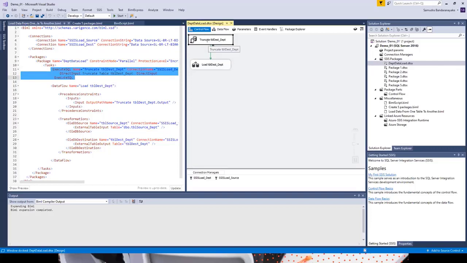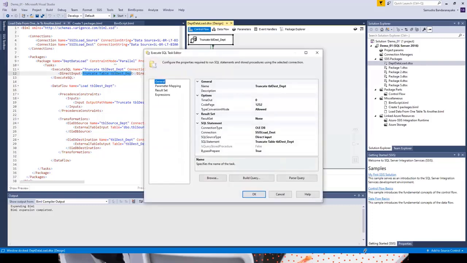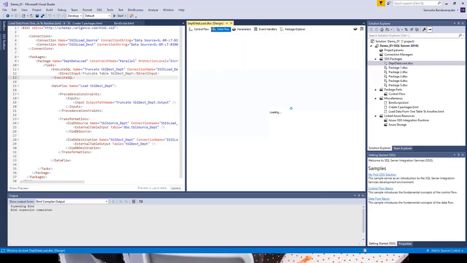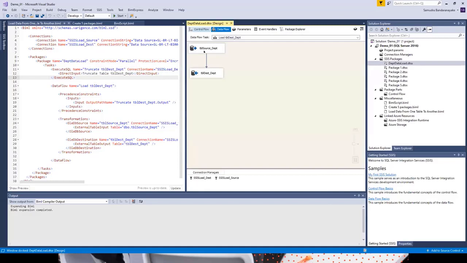Here this is the execute SQL task, and the name of this task is truncate table desk department. You can see it here, and I'm giving that SQL code, and once I open this, you can see the code here. Then I'm going to create a data flow. This is the data flow. By clicking this one, you can see the components inside this data flow.